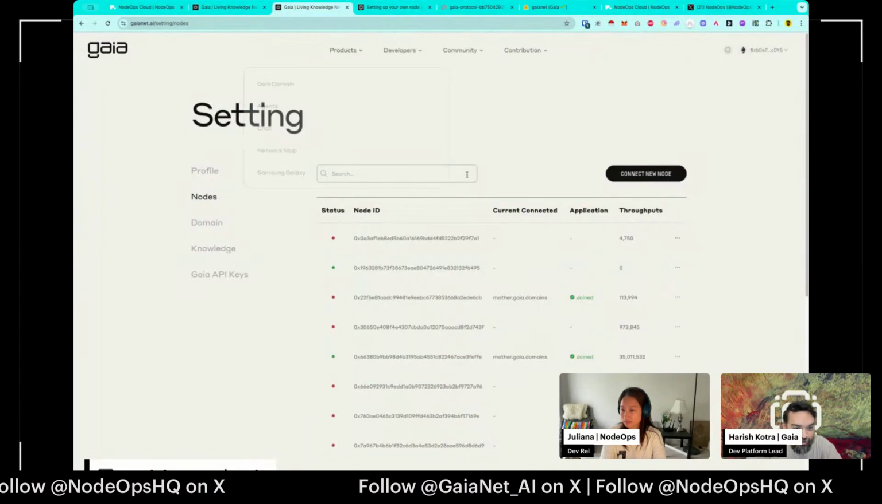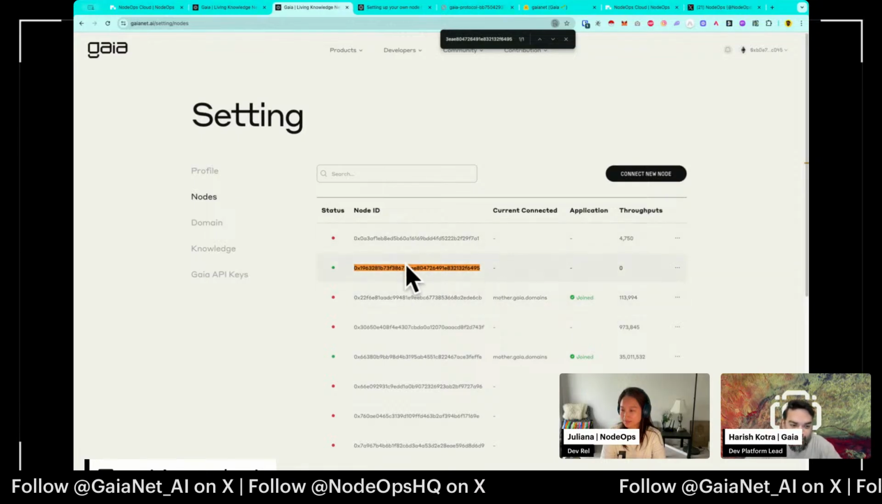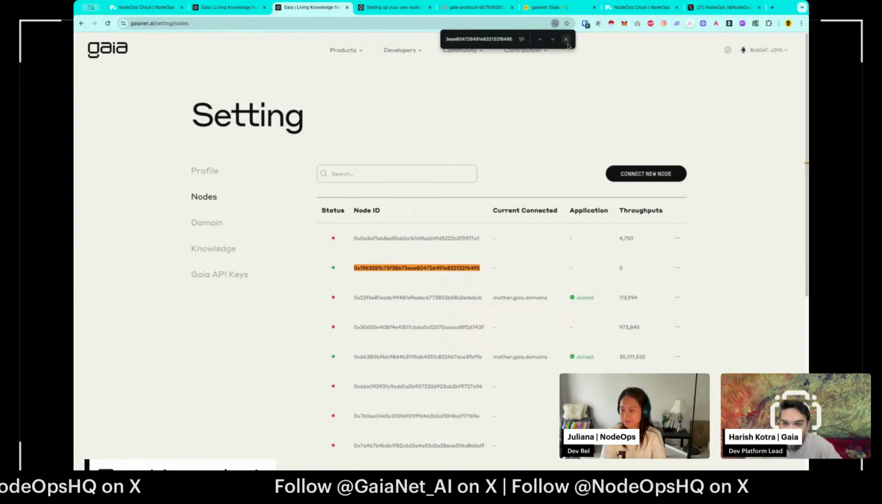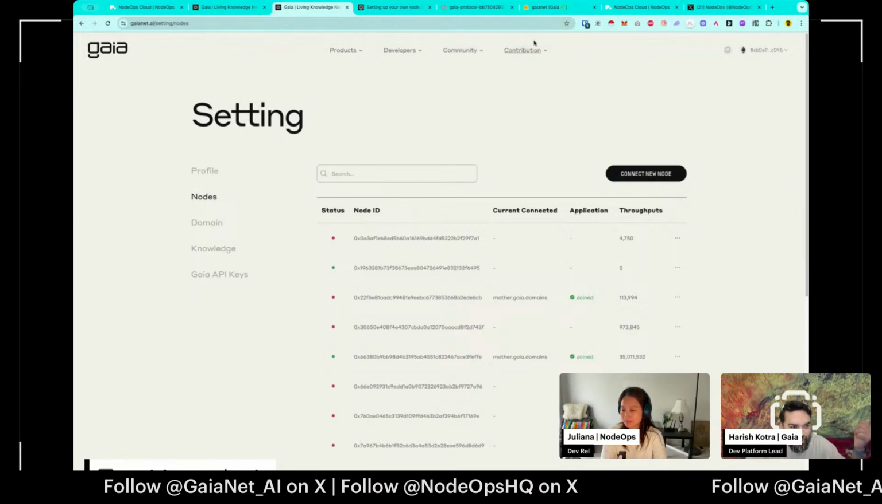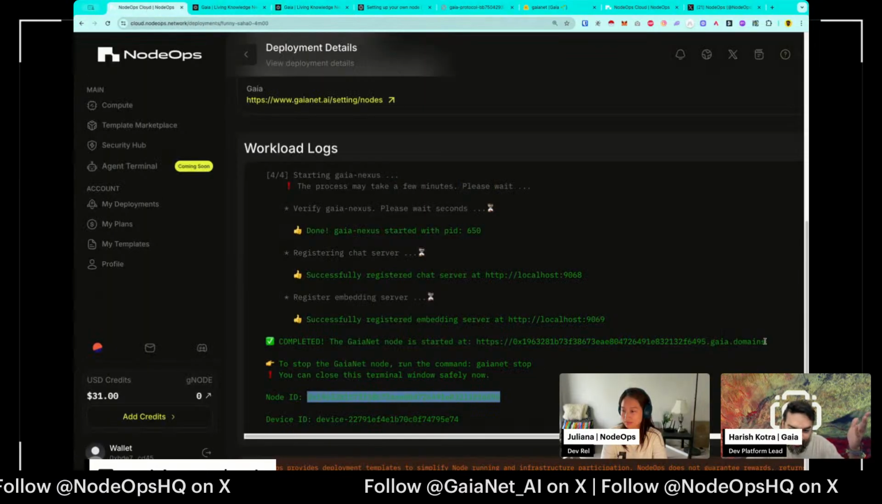I should have picked a new wallet. Apologies. Like you see, that's it. This is now attached in green. It is live. That means we can now start chatting with it. Now, how will you chat with it? Very simple. Like you said, every node comes with a chat UI.